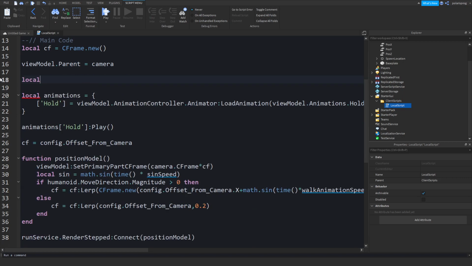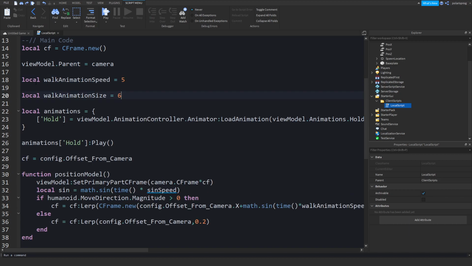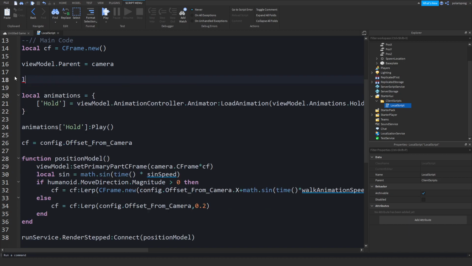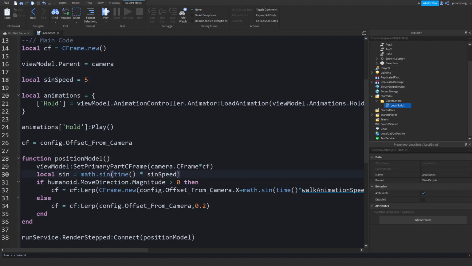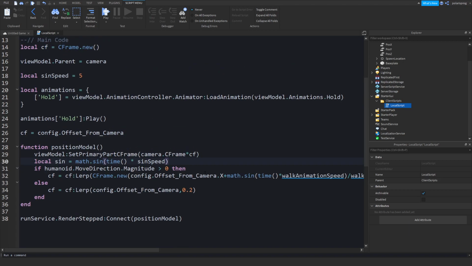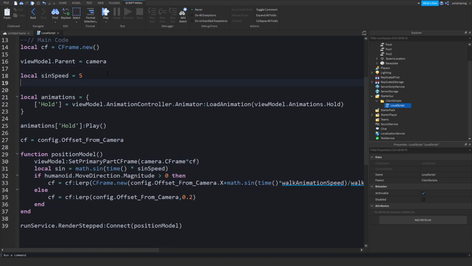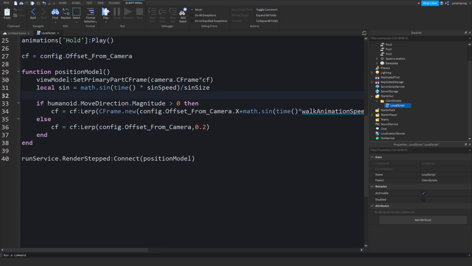So local sin speed is equal to, and we're going to change that to something like maybe 5, and then we're going to divide it by the size. So local sin size is equal to something like 3, divided by sin size. Also, I just deleted both of these variables. Now we're going to create a variable called cos.